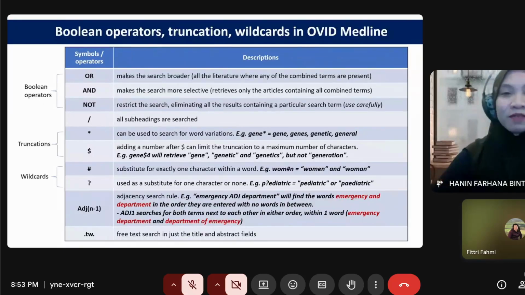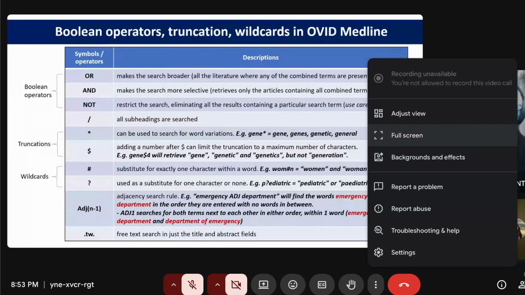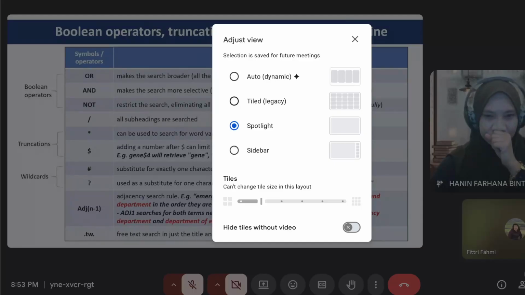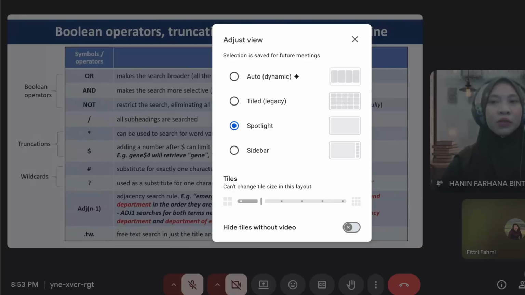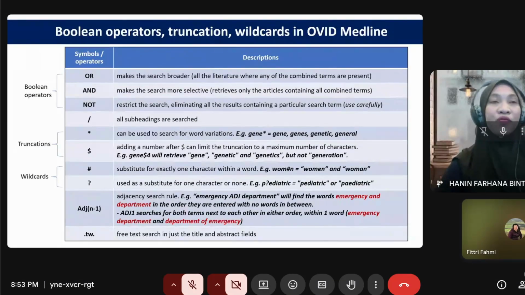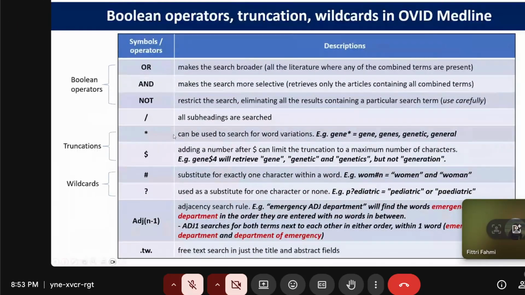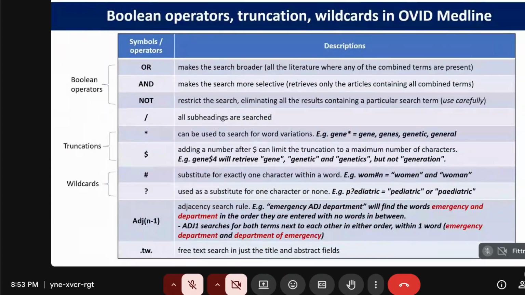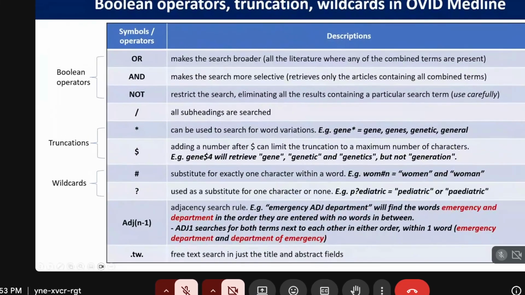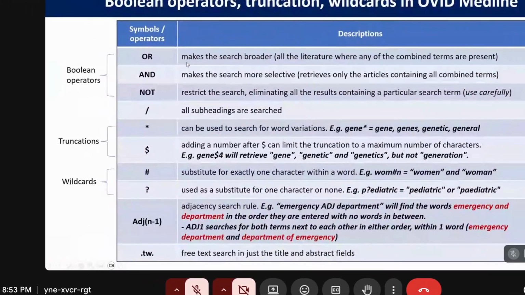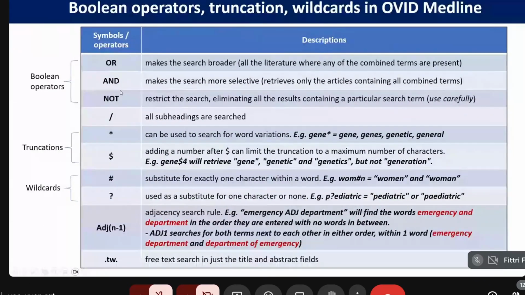So Boolean operators are actually simple words or symbols used to combine or exclude keywords in searches or logical statements, helping to refine results. Most of the time when you use scientific databases, you have to use Boolean operators in order to refine your results or your search strategy. The three main Boolean operators that we commonly use are OR, AND, NOT.